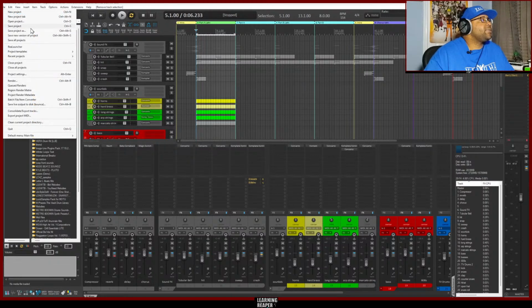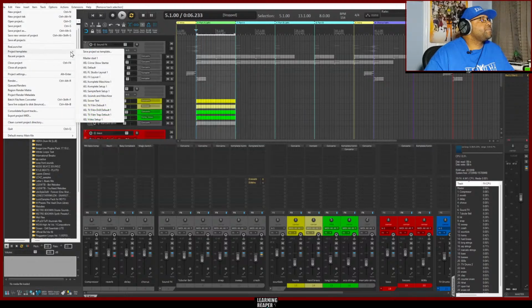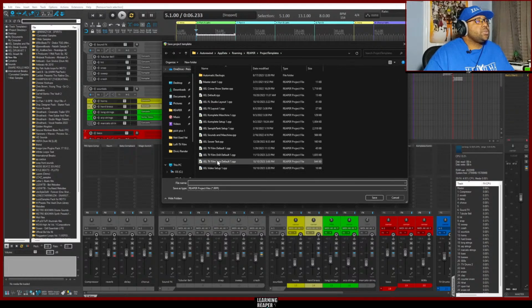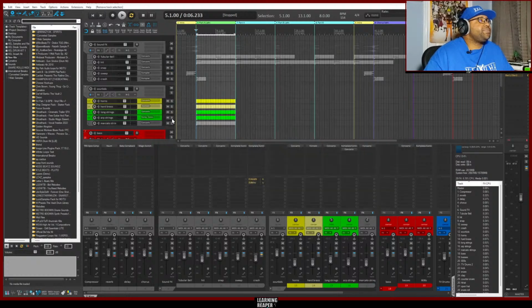All right, let me just save this template. I'm gonna name this number 2 so that if I ever go back to the piece theme, I'll have it as well. All right.